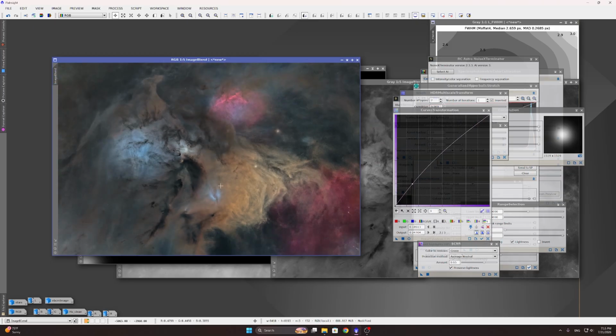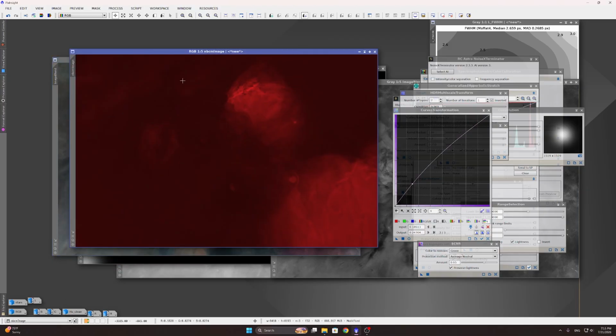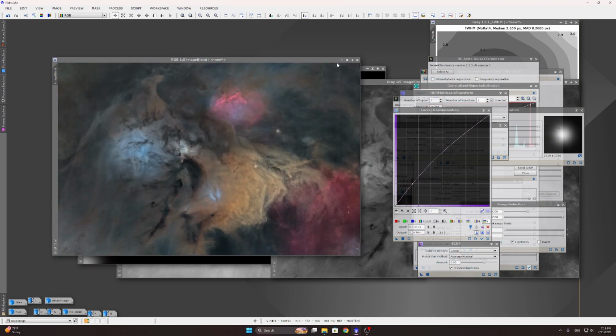Right, that looks certainly better. But yeah, that's the LRGB image that we're going to be using. And now the next part is blending in the HA image that we generated, which is here.